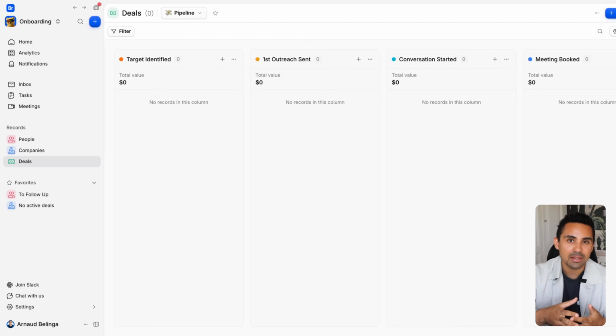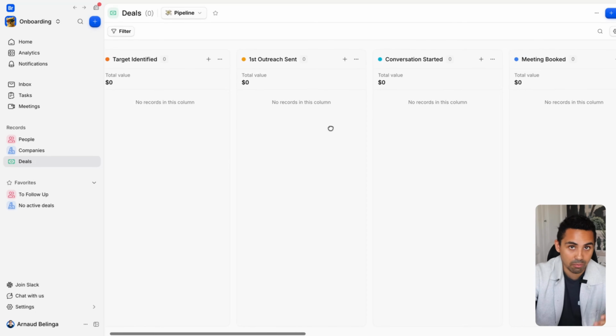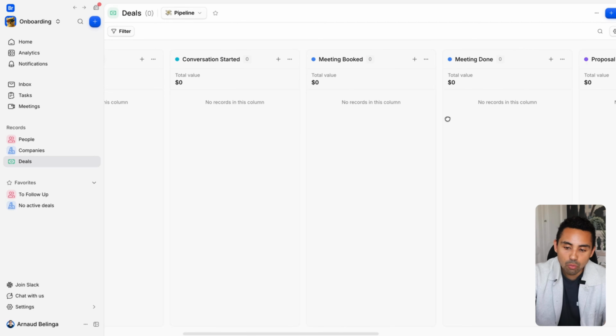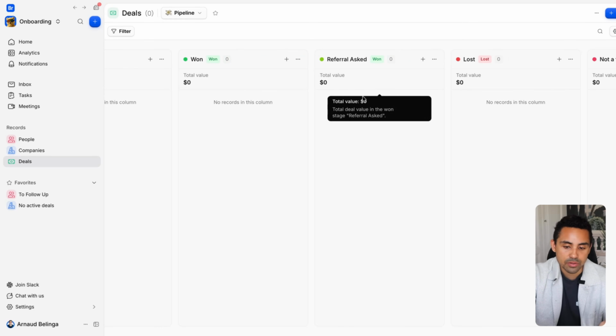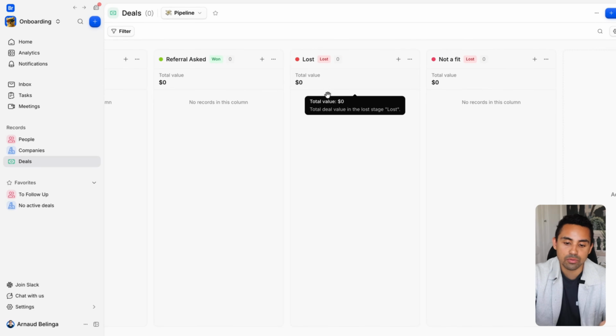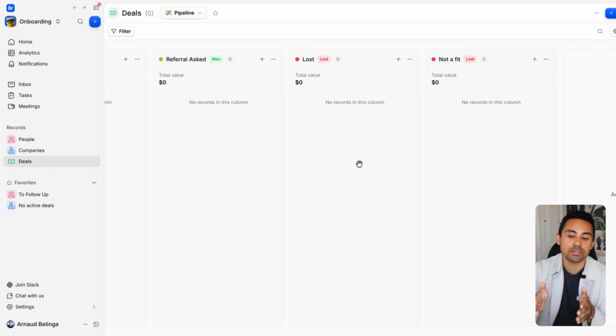And one of the biggest mistakes that people tend to make is to try to create too many pipelines for too many things. I think you don't need that, except if you have very different lines of business units. Otherwise, one pipeline is usually enough. So usually you want your pipeline to go from target identify, which is the template you have by default, all the way until the deal is won, that there's a referral ask, and you also want to have some stages for lost and not fit.